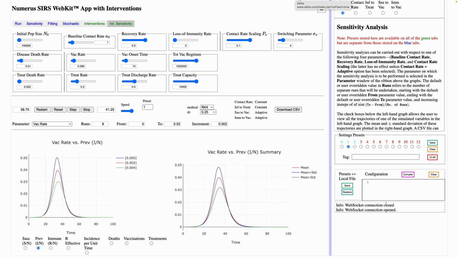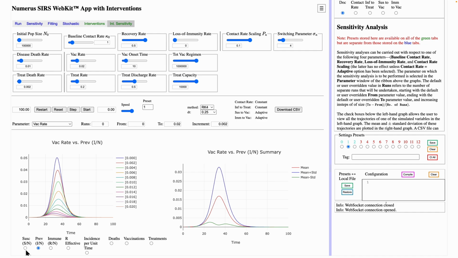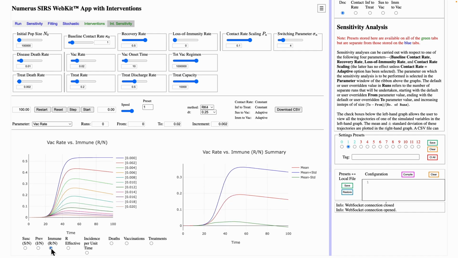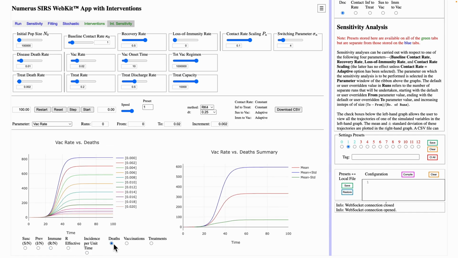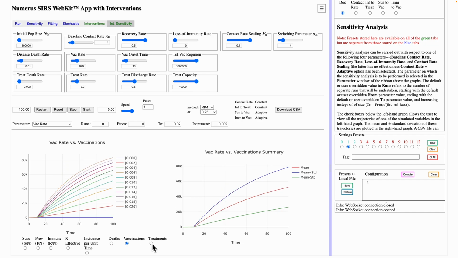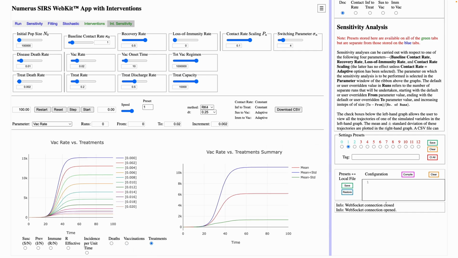And in this case, the sensitivity is on the vaccination rate parameter. We have 11 runs going from 0 to 0.02 in increments of 0.002. Now that this run is complete, we can choose to plot different variables as you see. For example, these are the deaths, the vaccinations, and the treatment numbers under these set of parameters.